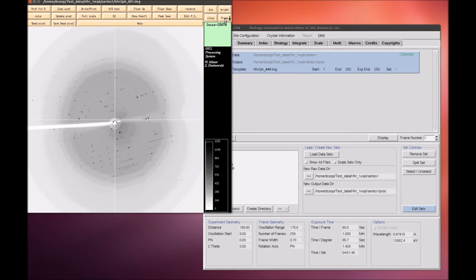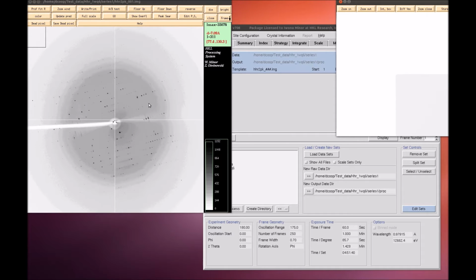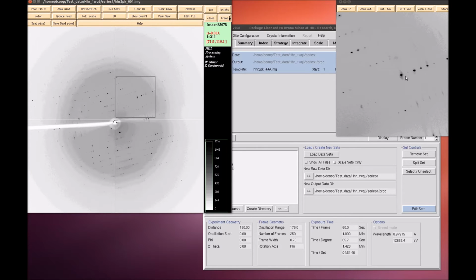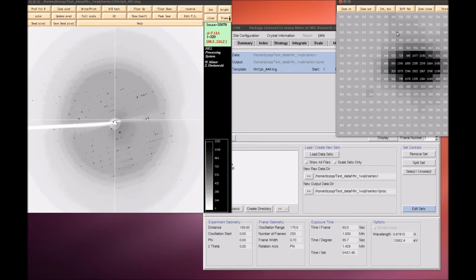A zoom window can be opened to get a better look at the individual reflections. Middle clicking on the main image or in the zoom window will recenter the zoom window. Zoom in far enough and you can see the photon counts for each individual pixel.